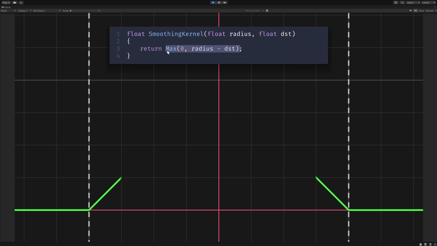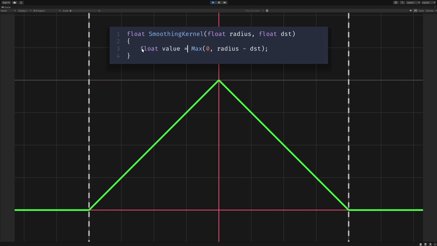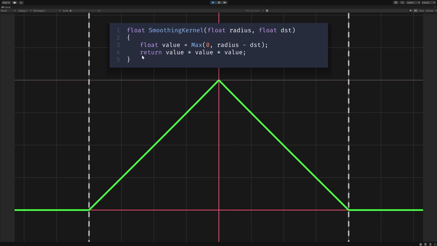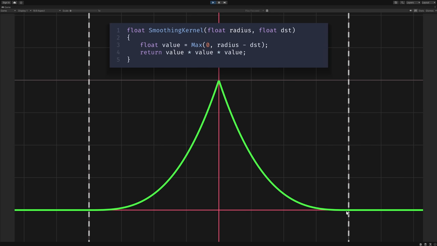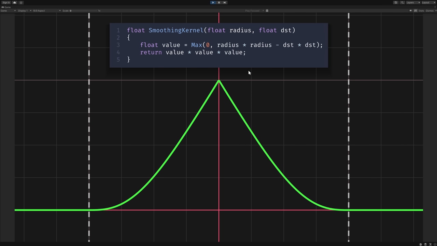And here's what that gives us. This is not very smooth though, so we could take that straight line and cube it, for example, which will ease it out as it approaches 0. Another option, if we wanted it to be smooth at the start as well, would be to also square the radius and distance before subtracting them, and here's how that comes out.